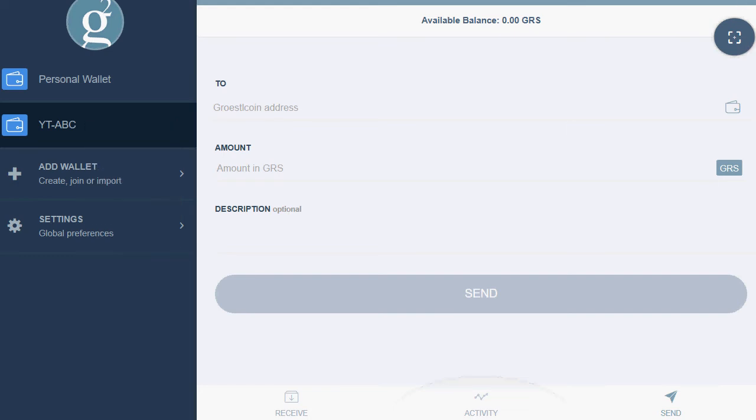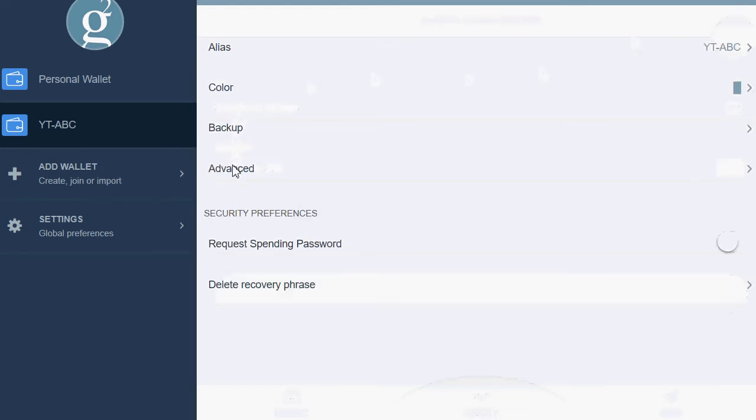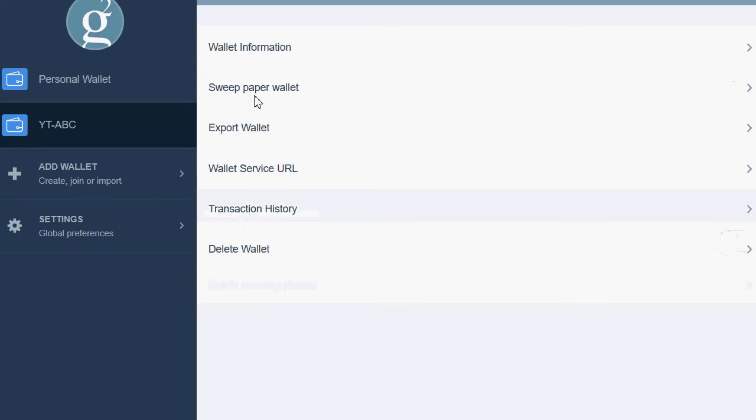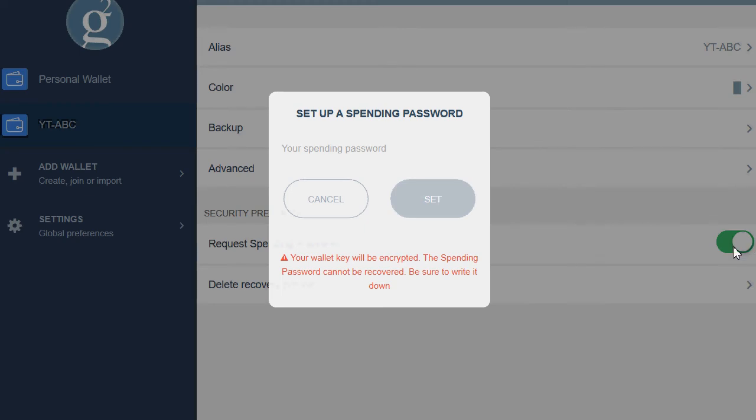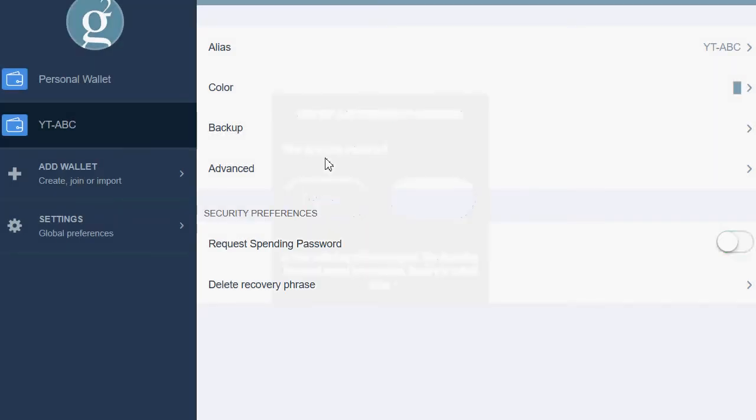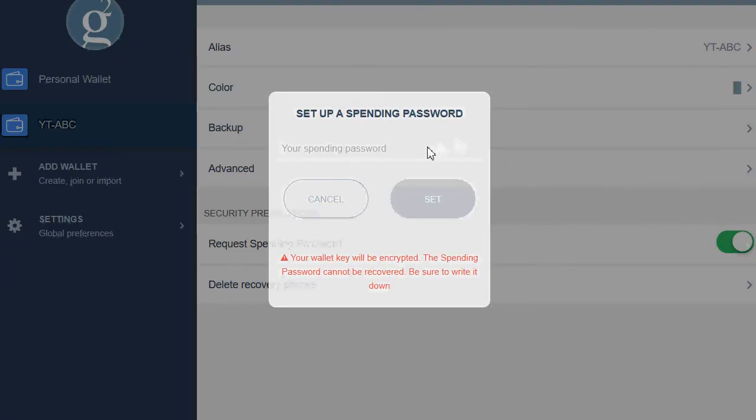I remember backup, advanced, wallet information, sweep paper wallet, export wallet, service transaction, delete wallet. Don't do that when you have funds in. Request spending password. There we have it. Very, very, very important. So that's set. Your wallet will be encrypted. The spending password cannot be recovered. Be sure to write it down. Okay, this is where you put your password.